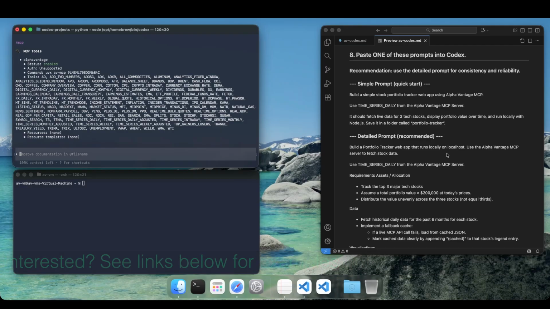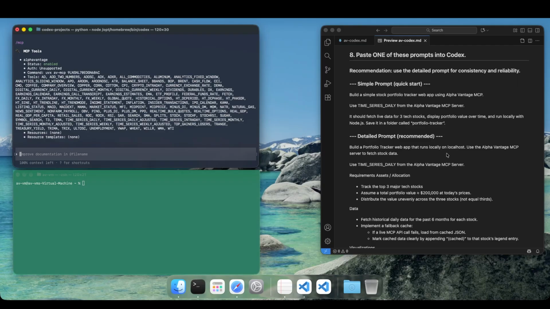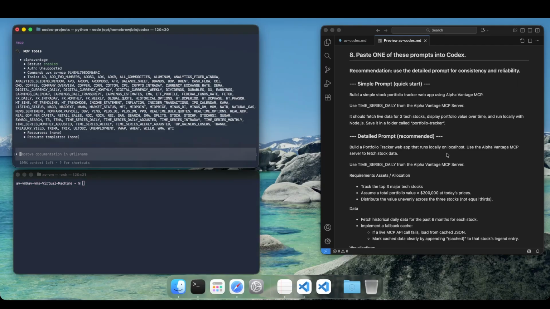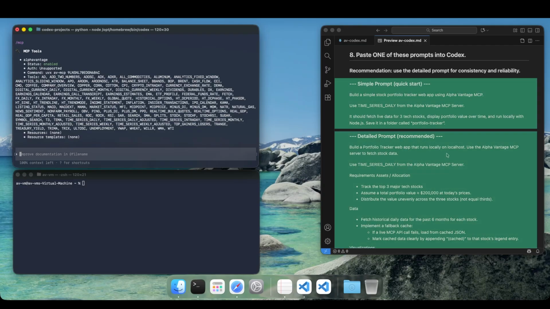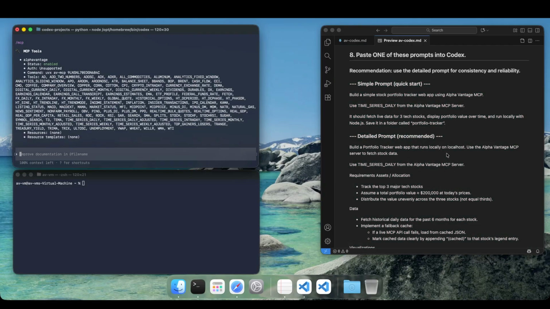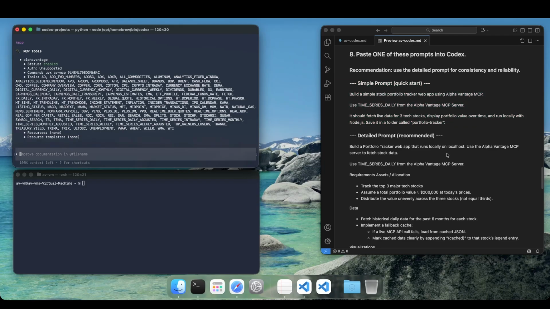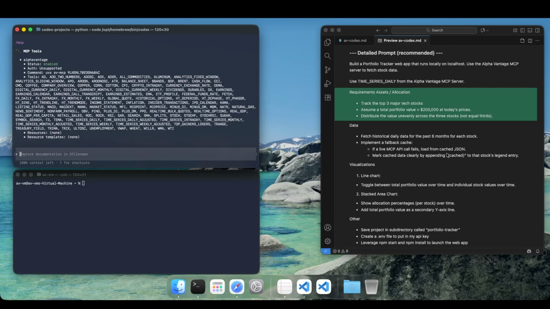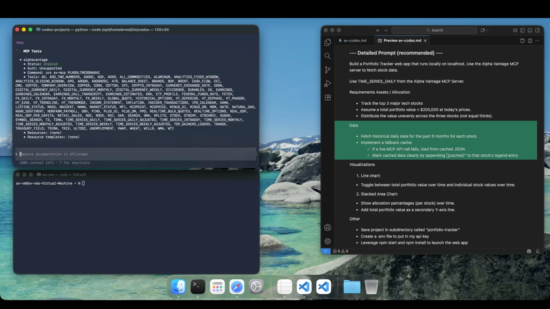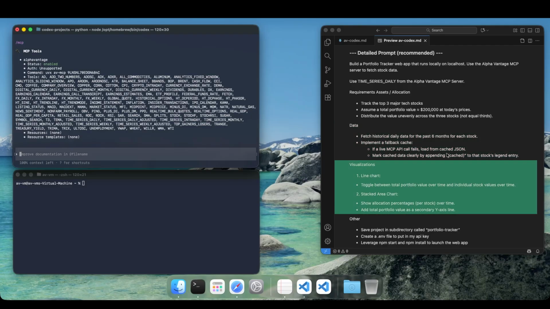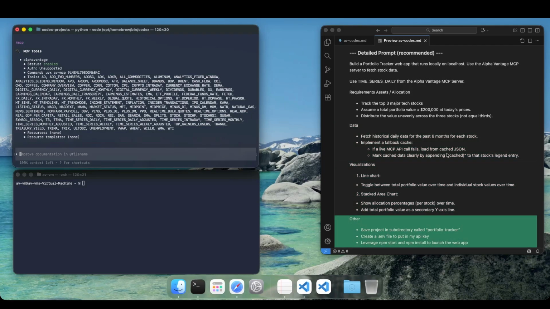For now, we'll keep things simple and focus on building a portfolio tracker web app without needing prior knowledge of documentation. We'll preemptively open a second terminal window to handle the local run instructions Codex will provide. In the text file, two sample prompts are provided, a simple quick start prompt and a more detailed prompt. From experience, simple prompts do get the job done, but you may find the generated visuals less interesting or compelling. This detailed prompt creates a richer application by specifying portfolio allocation assumptions, fetching historical daily data, requesting specific chart visualizations, and recommending project parameters like where it's saved, where to store your API key, and how it should be launched.